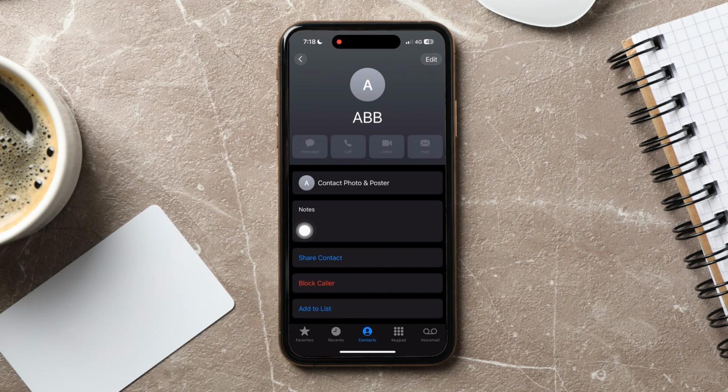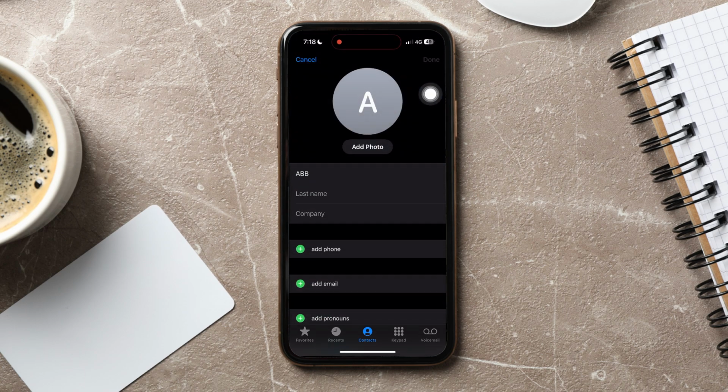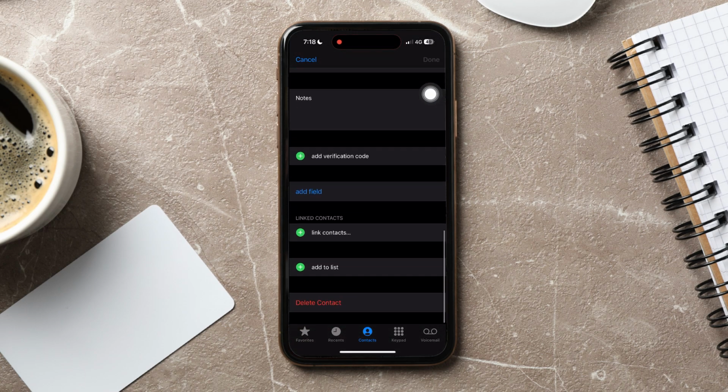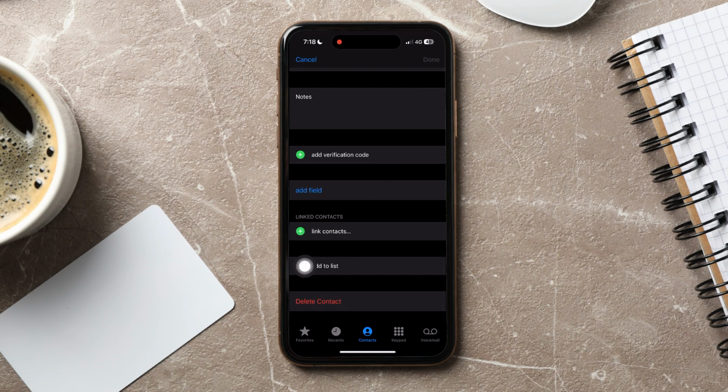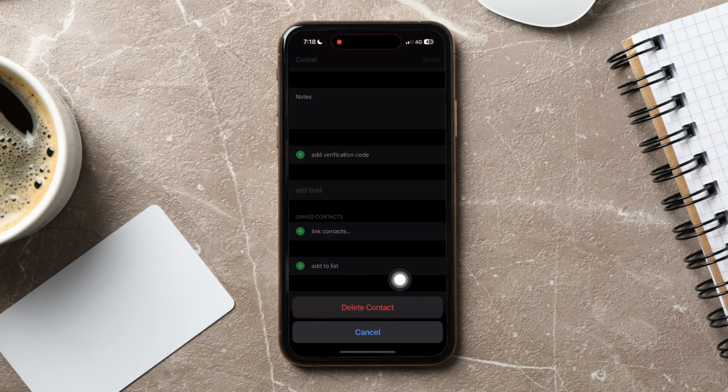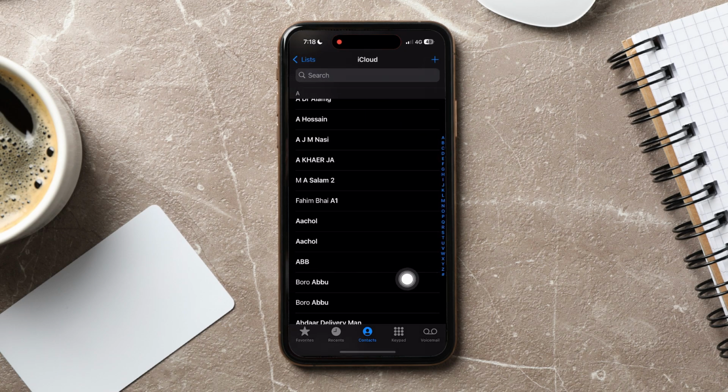Here, you can view and edit this contact information. Go to the top right corner and tap on Edit. Scroll down to the end and tap on Delete Contact. Tap on Delete Contact again to confirm. Following these steps, you can easily delete duplicate contacts on iPhone.